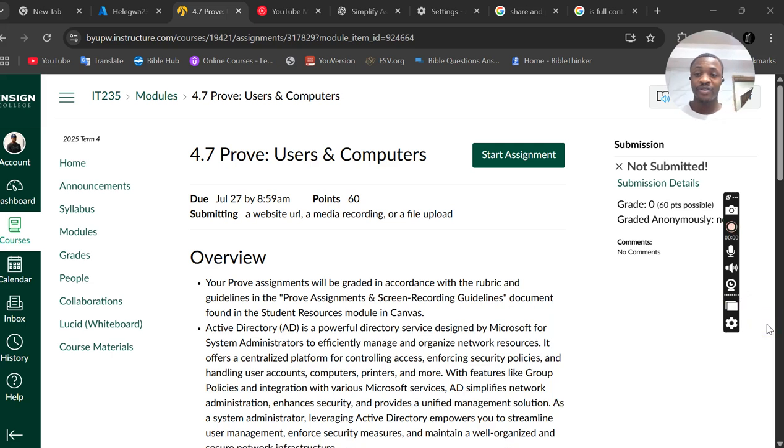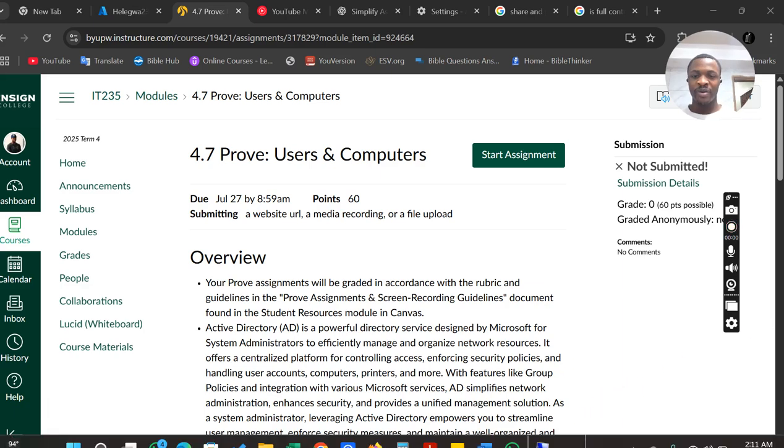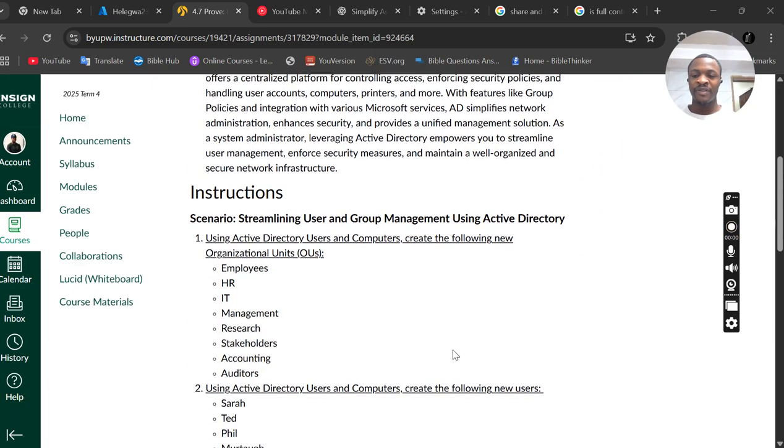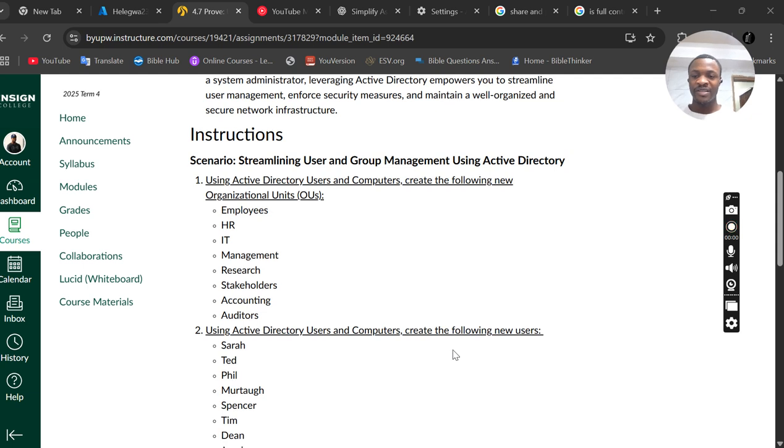Tavani, and I'm going to be going through the assignment for week 4, which is assignment 4.7, and it is prove users and computers. So the very first thing that I need to do, obviously, is to go through the instructions, make sure that I understand them. But since I've already done the assignment, I'm just going to do a walkthrough of how I did everything and show video evidence to show that I've actually done that.